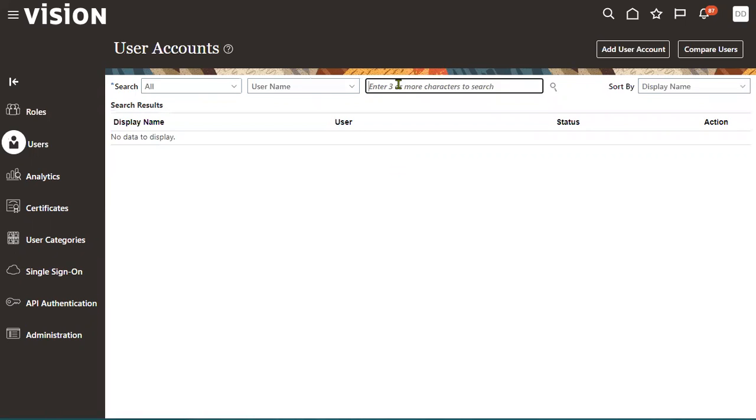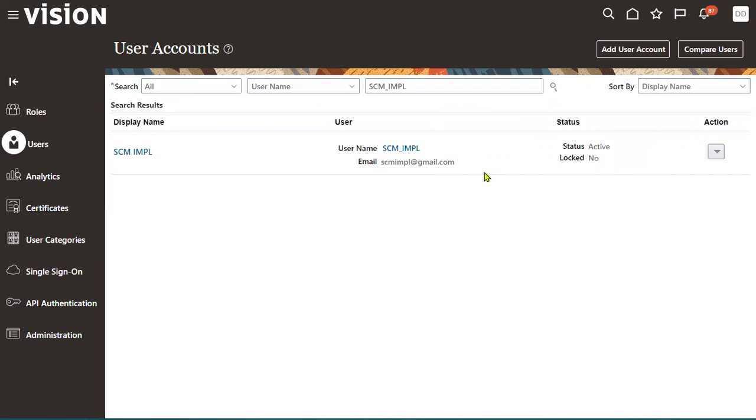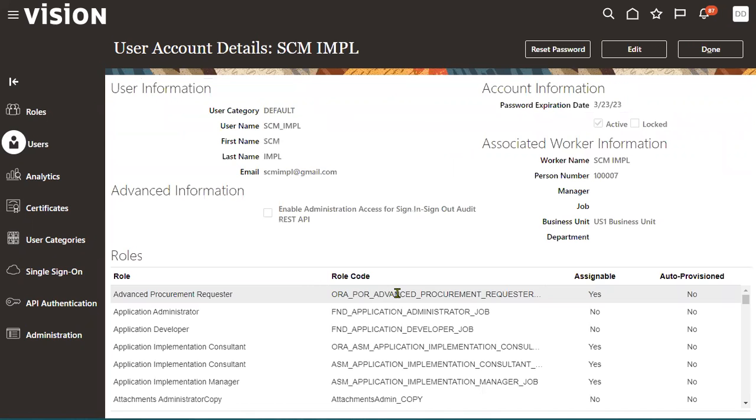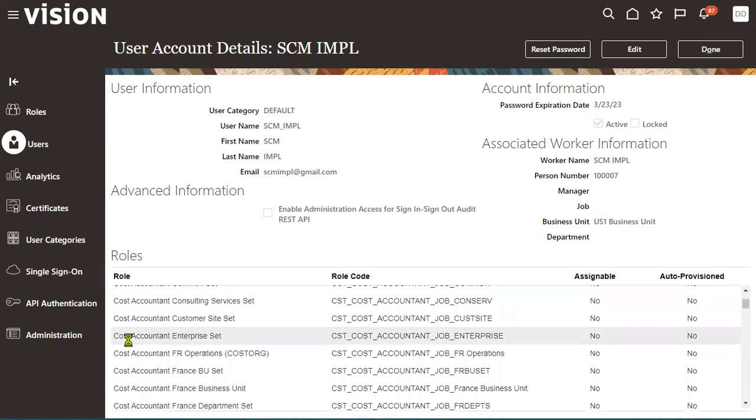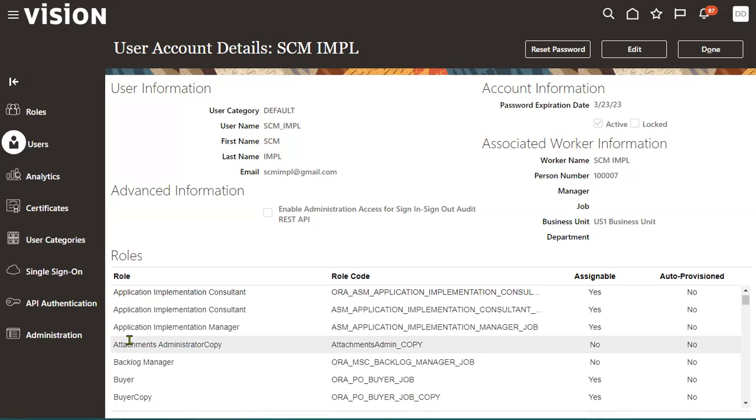For example, let's say this user we have, supply chain management implementation user. We can find the username, mail ID, and the status, whether it is logged or not. If we click on this, we can find multiple roles which are assigned for this particular user. These are the roles that have been assigned, right? But I need a username which is similar to this.